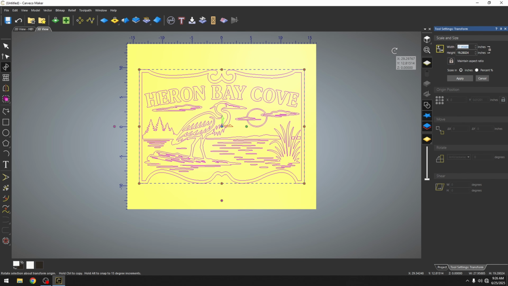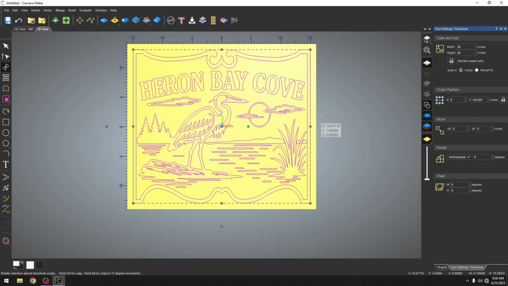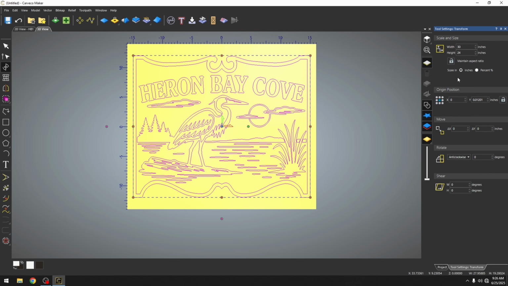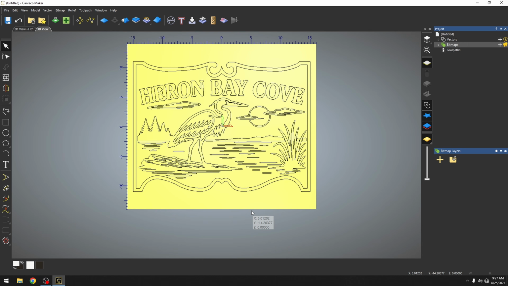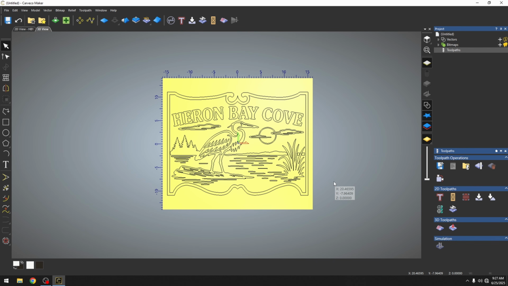Now let's try and change the width to that 30 that I wanted, and we're going to uncheck the aspect ratio, and we're going to change this. We're going to make it a little taller. Now that stretched it a little more than I wanted. Let's try 24. Okay, we're going to go with this. I'm just going to go with 22 by 30. I like the way it's shaped. It looks good. And we're just going to go with that design. Okay, and now I'm ready to toolpath.